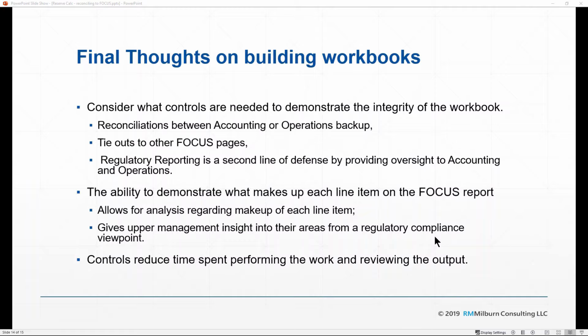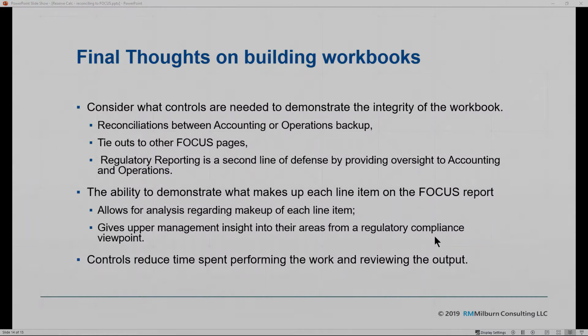Now, the ability to demonstrate what makes up each line item on the focus report allows for analysis regarding the makeup of each line item and gives upper management insight into the areas from a regulatory compliance viewpoint. And finally, the more controls you can build into this will reduce the time spent performing the work and reviewing the output, and will help you create a higher quality product.